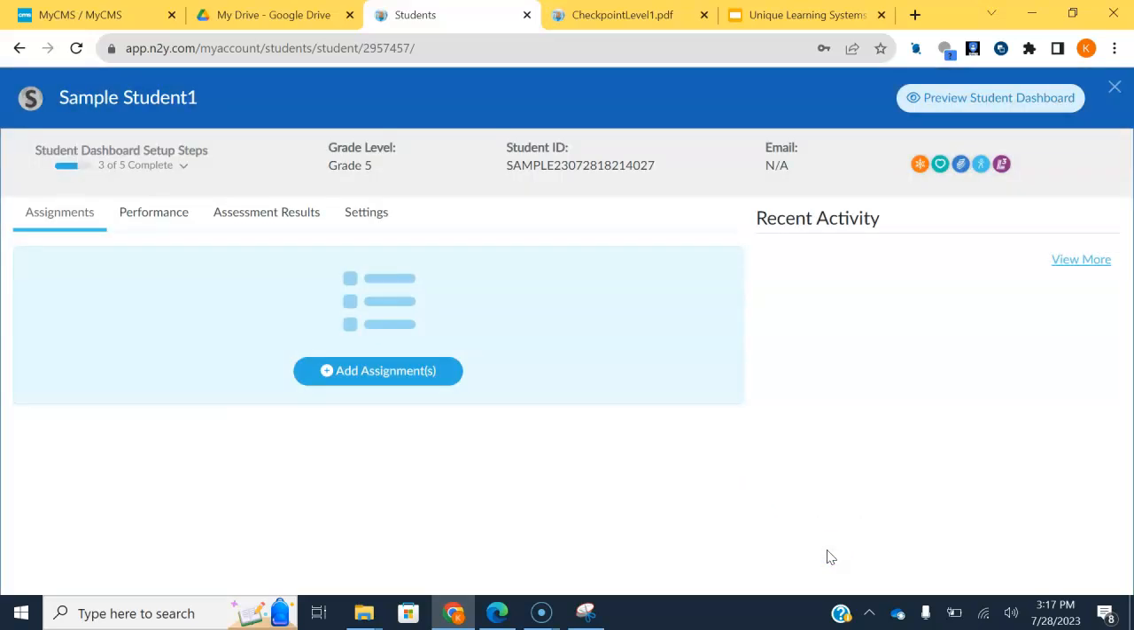So I'm going to set their level as level 1, maximum support. For example, if you were to assign a News to You article to this student specifically on their profile, when they go to access that article, it is going to be given to them in level 1 because that is the level that you've assigned them on the dashboard.